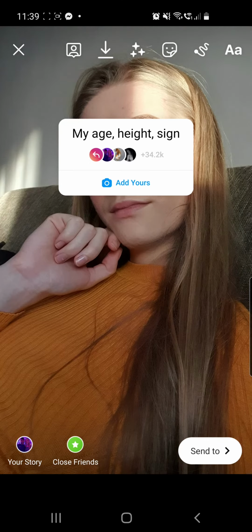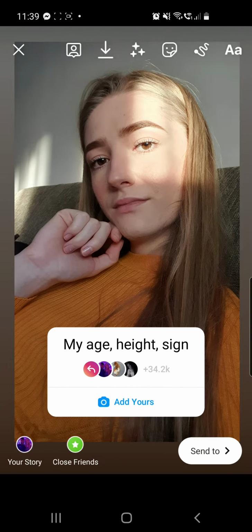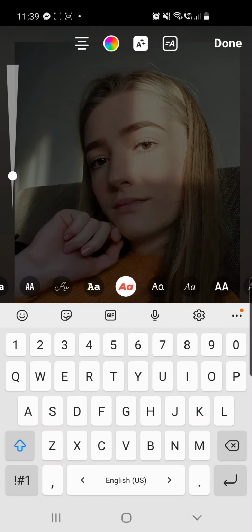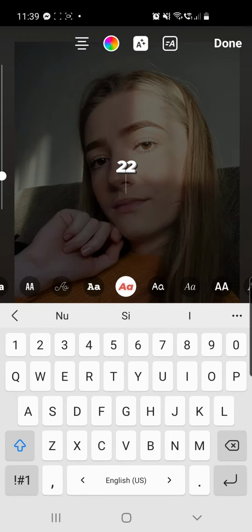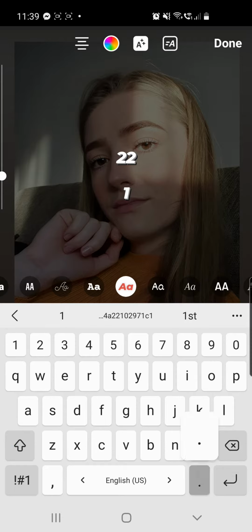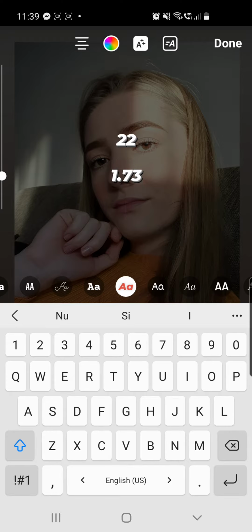I will go with this photo of me, and from here you can place your sticker where you want to make it bigger or smaller. And now let's add the text with the age, height and sign. So go to text from right top corner and type in your age, then you can hit enter, then you can type in your height. This is in centimeters right here, but you can add it in feet. Then click and add your sign.